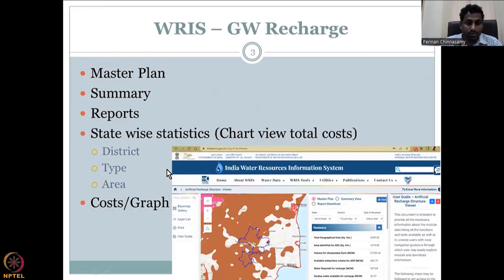So let's go ahead. The WRIS groundwater recharge structures data is given in this website. It can be divided into master plan, summary, reports. The website is given here. It's the same WRIS. I'll show you lightly how we would go into the website for this. The data is kept at state-wise statistics, which you can see on your screen, and a chart view of total costs that have been spent.